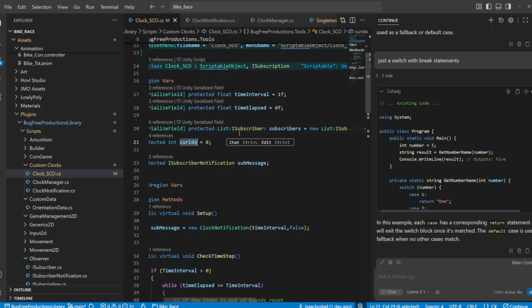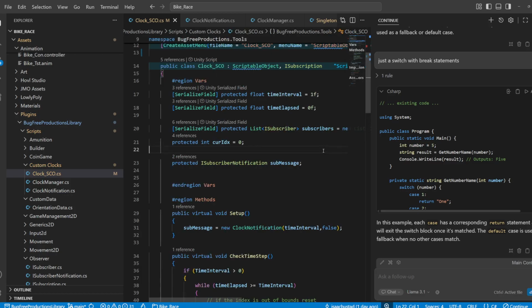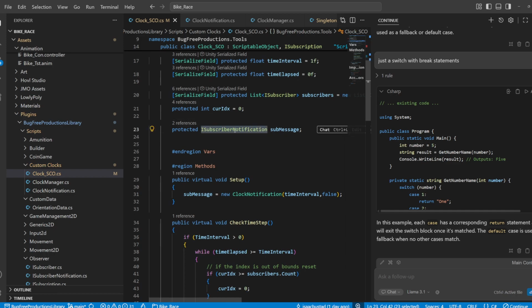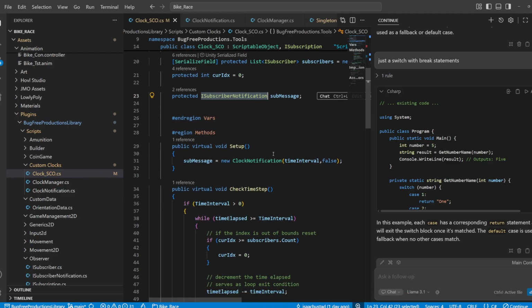We're just holding where we are in the list presently. So, ISubscriberNotification, subMessage. This is our subscriber notification that we need to pass into notify methods in order to properly communicate with different subscribers. And then we have the end region vars. So this ends our variables and we enter our methods area.